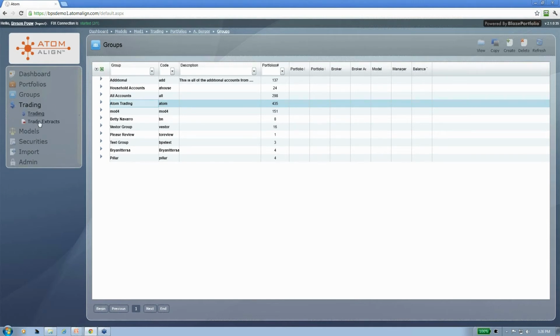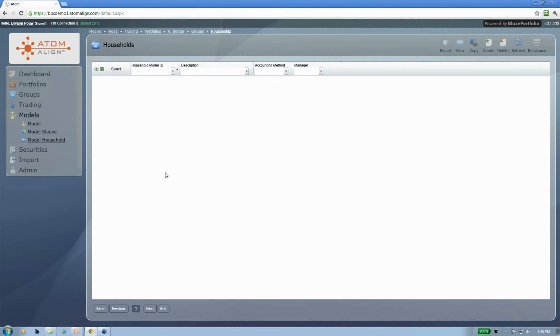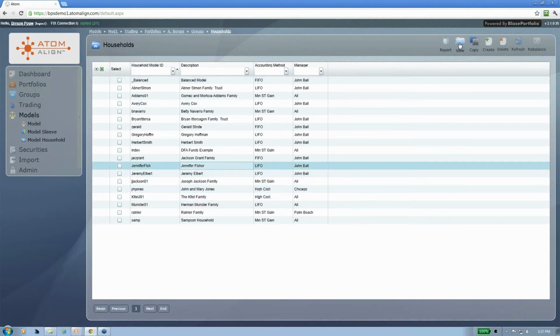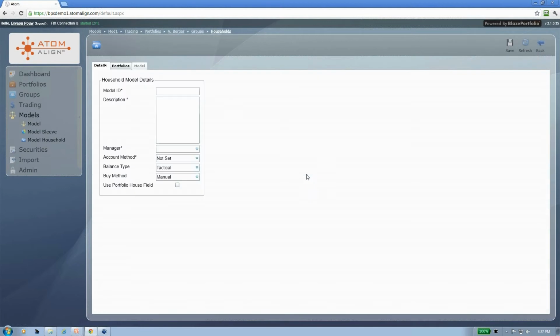The trade extracts, so that when you create a trade file, that's where the extracts go. So let's take a quick look at the household modeling. There's many features to this. We'll just take a quick look at this household model.